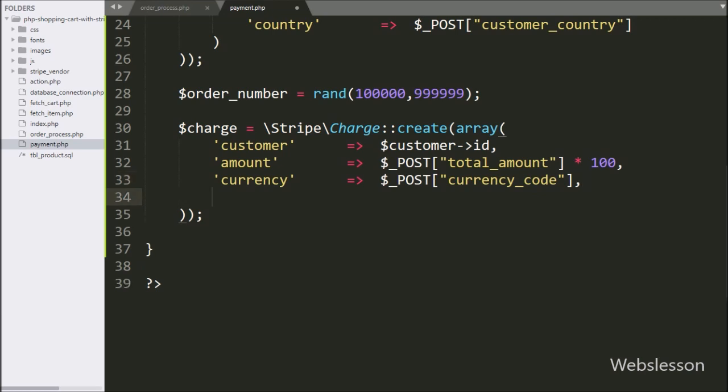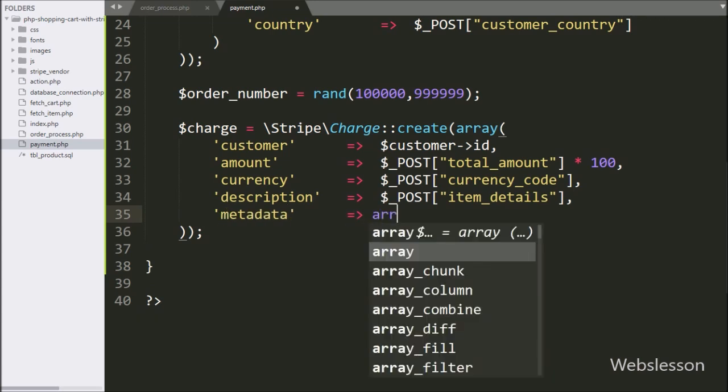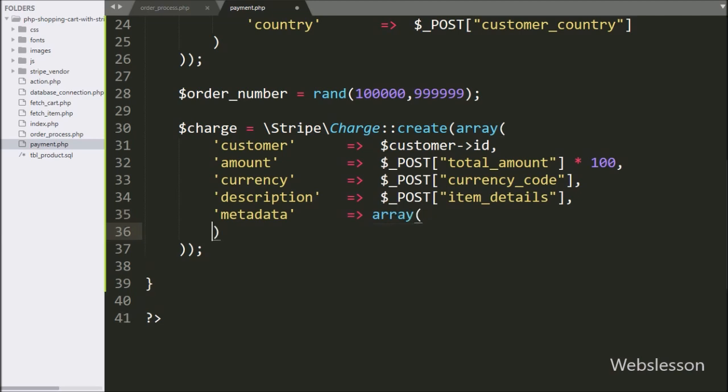In fourth key, we have write description, and in value we have write $post item details variable value. In fifth key, we have write metadata, and in value we have write order ID key with value $order number variable in array format. So this code will charge amount from credit or debit card.